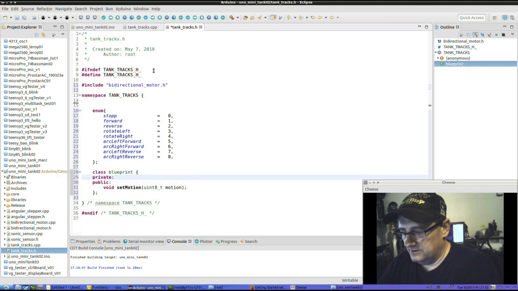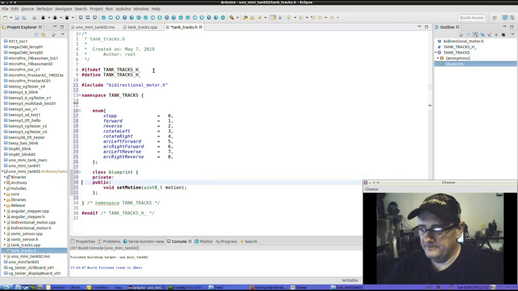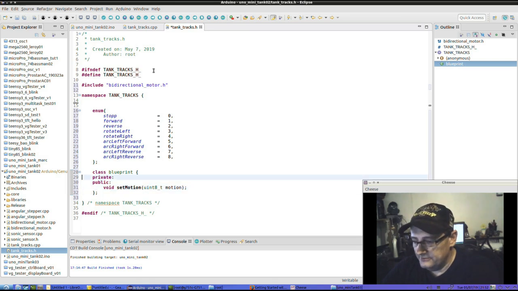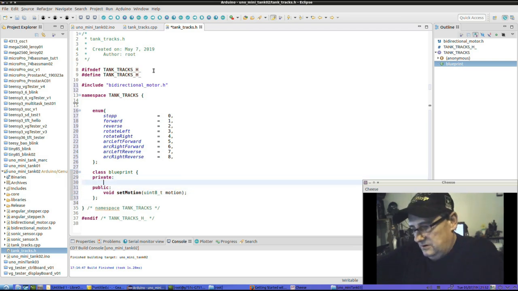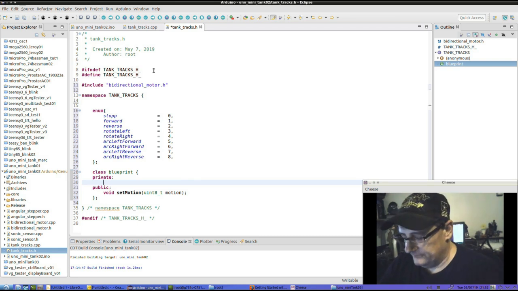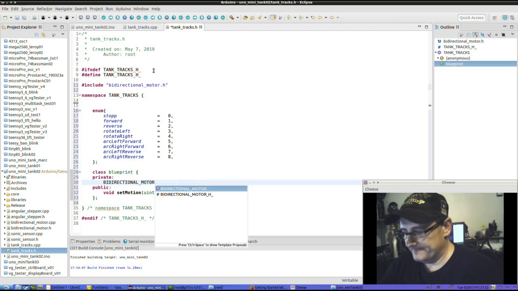And of course, what do we need privately? I don't think we need anything privately right now. All we really need to do, well, privately we need to have 2 bidirectional motors, of course, one for the left track and one for the right track. We don't need those public. We can make them public, but I don't see a reason to for this little mini tank. So we can say bidirectional motor.